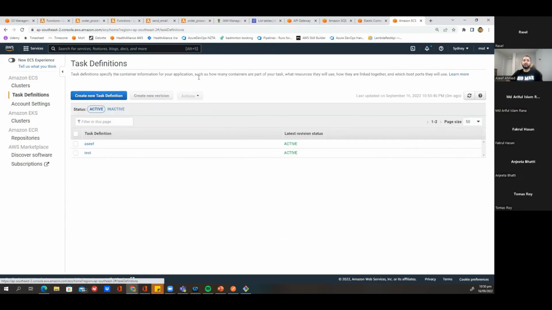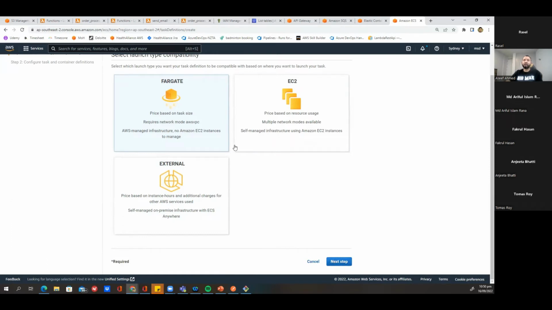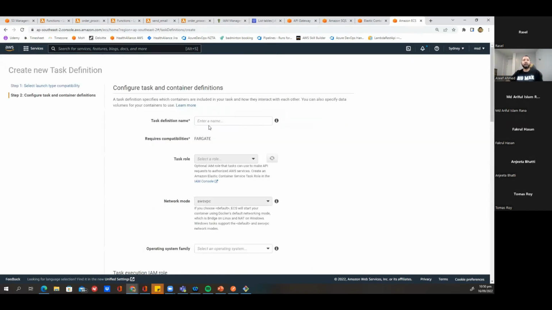So I will create a task definition. A new task definition, I will create a Fargate task definition. In ECS, whenever we say Fargate, it means serverless. There is no EC2 involved. All right. So I will create a task for Fargate. Then I will give it a name, my demo task. I will define a role. This is very important.